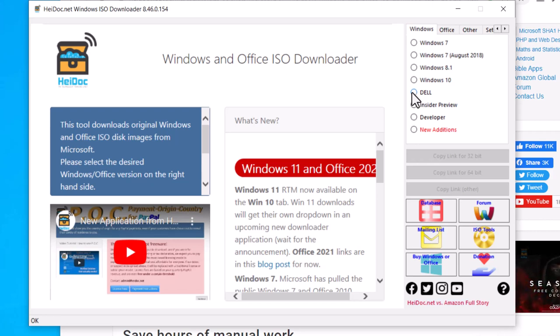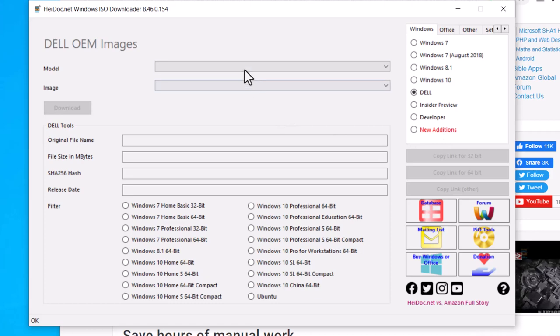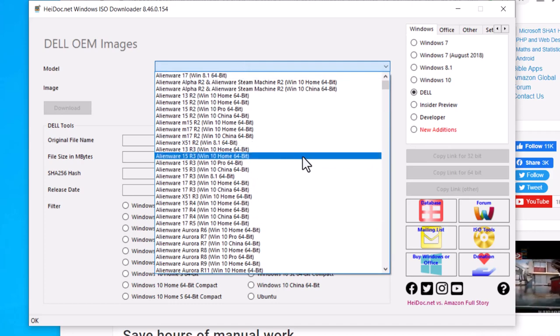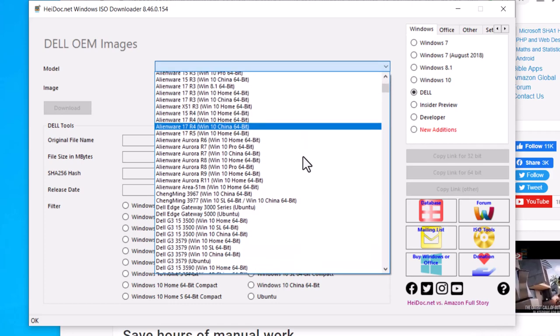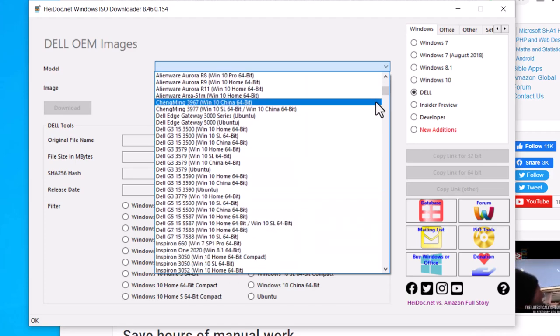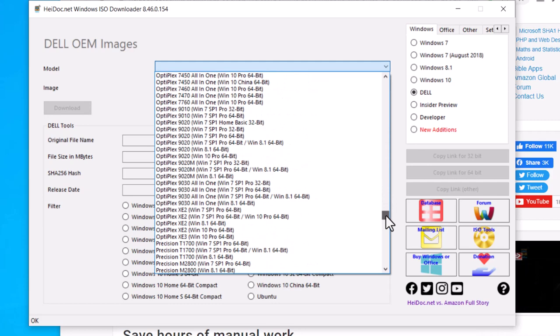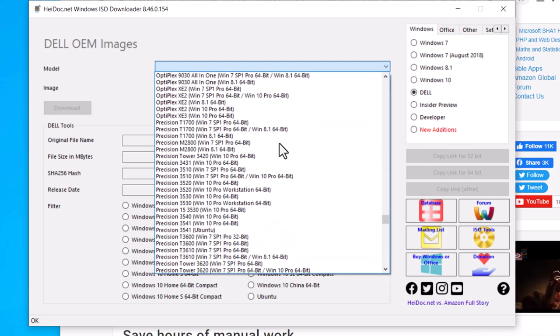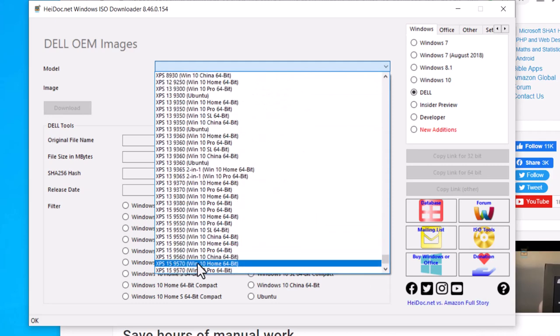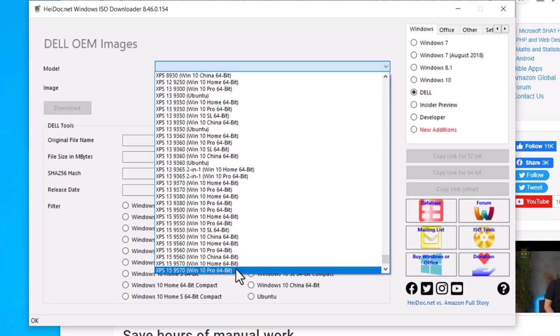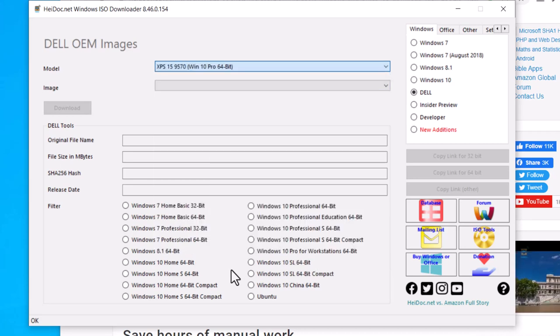So if you click on Dell and then choose the model of your Dell computer, and this also includes the Alienware product as well, I currently have a Dell XPS 15 9570. So I'm going to find that on the list here if I can. There we go. So there's two versions available, the Windows 10 Home Edition and the Pro Edition. I'm currently using the Pro Edition, so I'm going to select that.